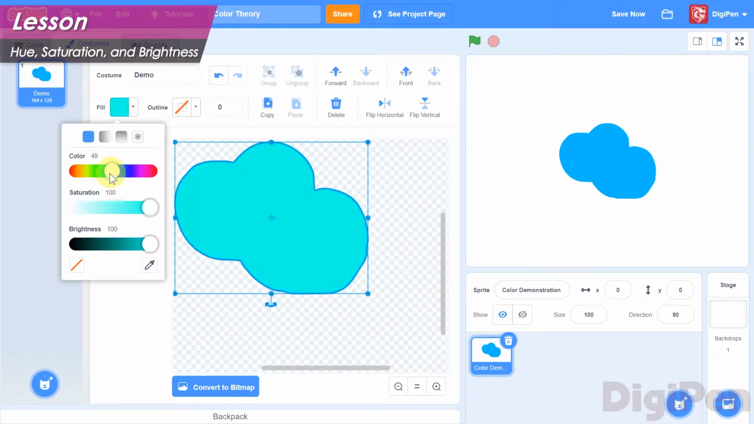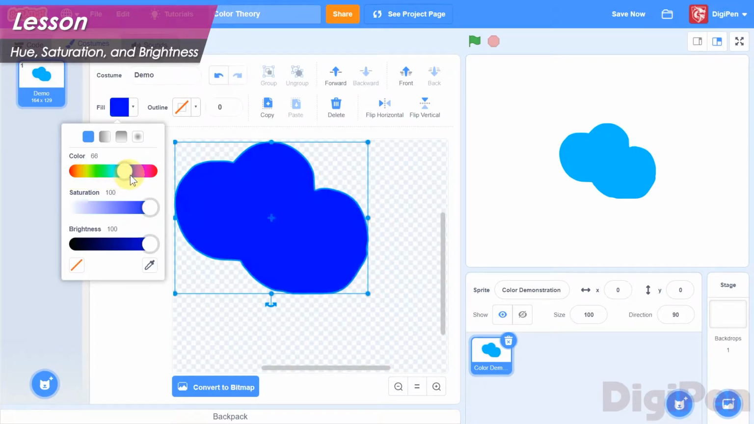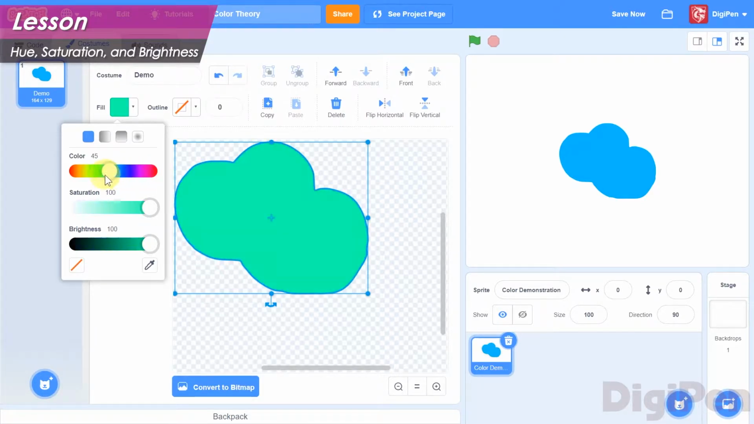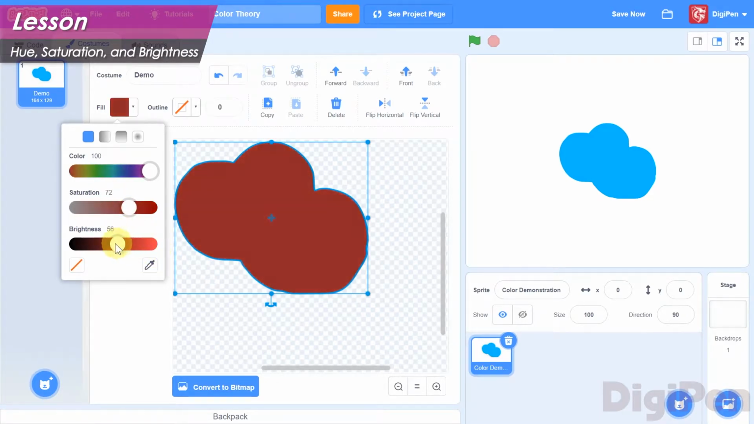In Scratch, instead of using a color wheel, we use a color strip. You can imagine that this strip is what you would get if you unrolled the wheel and laid it flat. It still contains all of the hues from red to yellow, green to blue, violet back to red again. But there's more to a color than just its hue. We can also change how vivid and light the color is by changing its saturation and brightness.